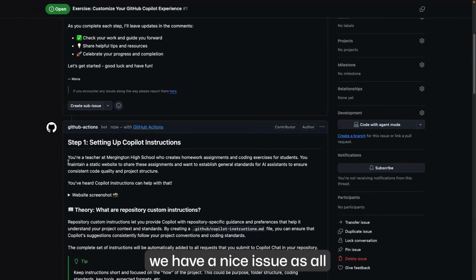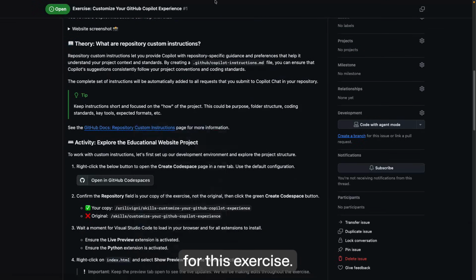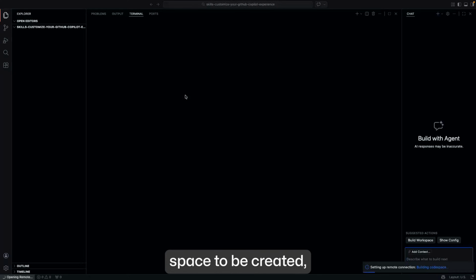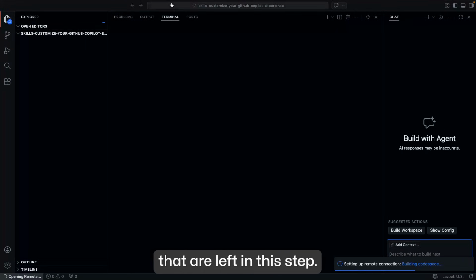As you can see, we have a nice issue that has all the steps and activities we'll need to go through for this exercise. The first activity will be creating a code space. I'll wait for the code space to be created, and then I can get started with all of the activities that are left in this step.